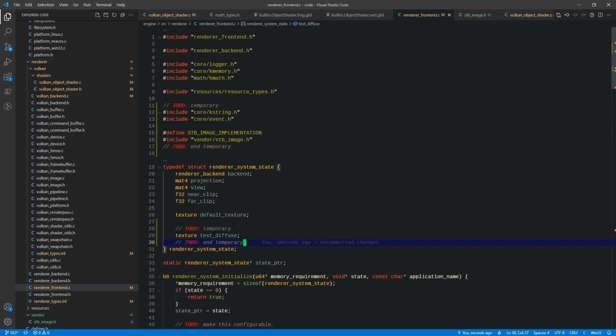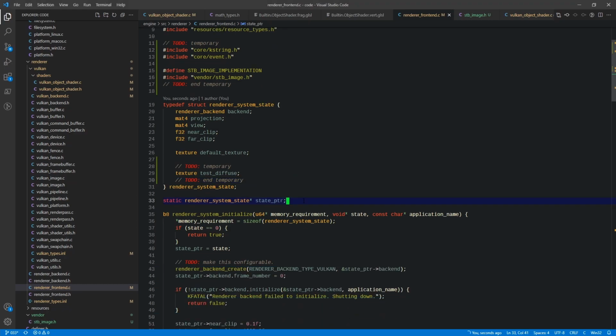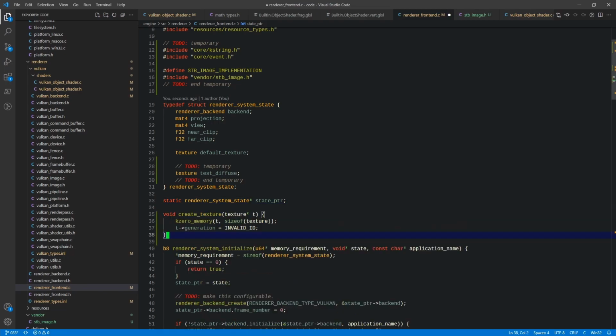Okay, just so we remember to come back and remove that later. So the next thing that we're going to do is create a couple of private methods for the creation and loading of a texture, at least locally, right?